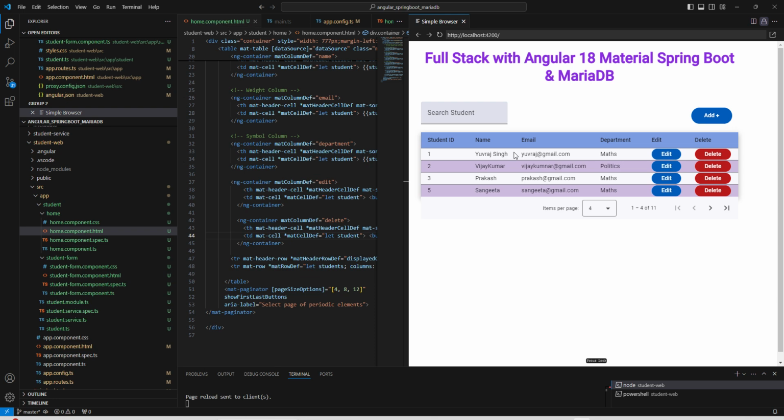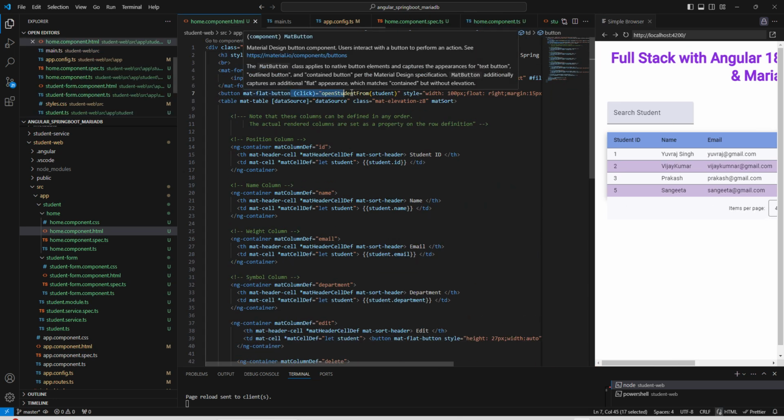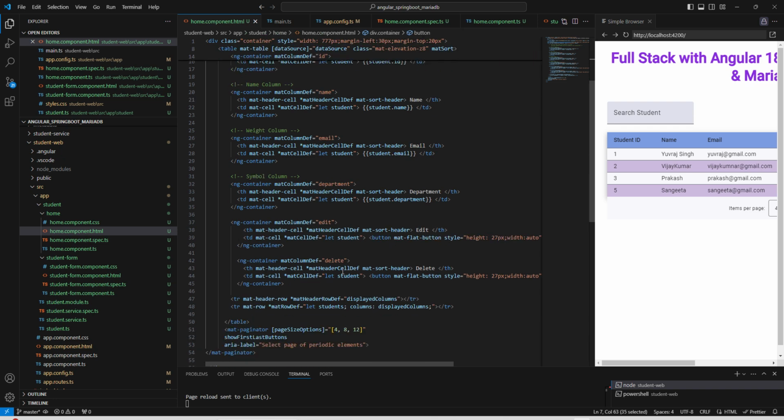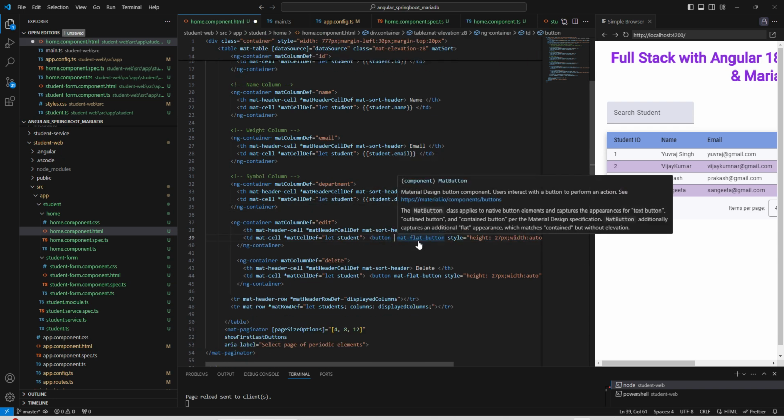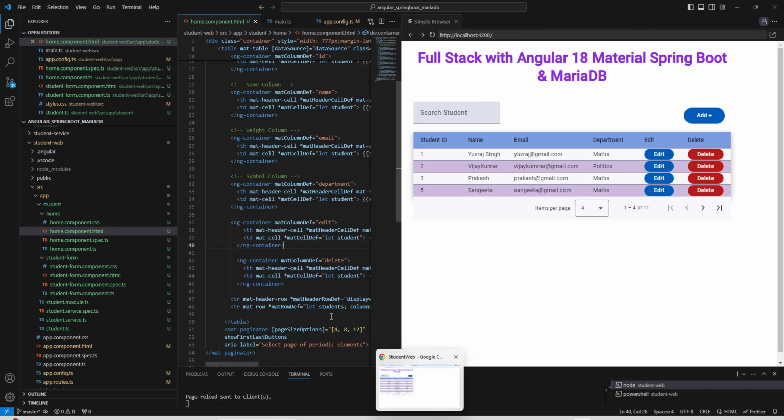Now on click of edit, it should open the form. This is the form we want to open, and this is our edit button. On click of the edit button, it should open the form, and this is the student. Fine. Now let us check how it looks. We can save it first.